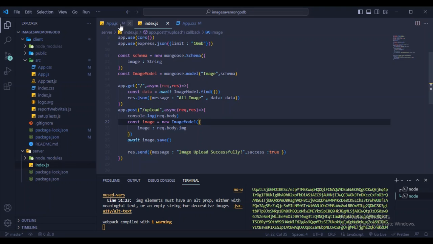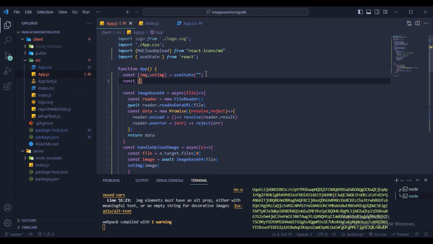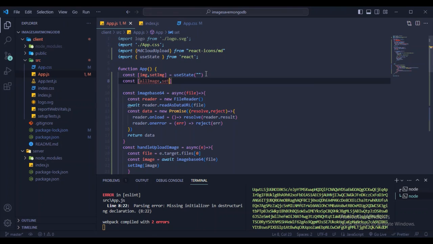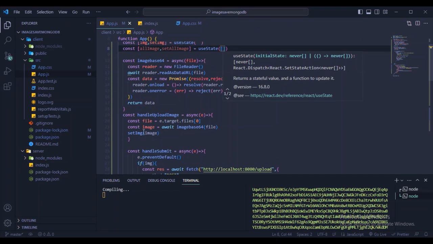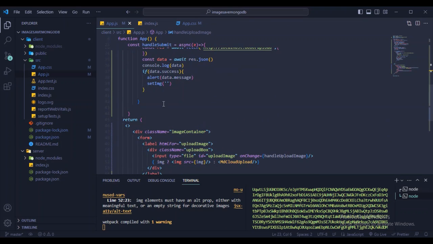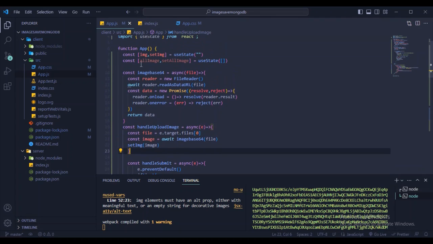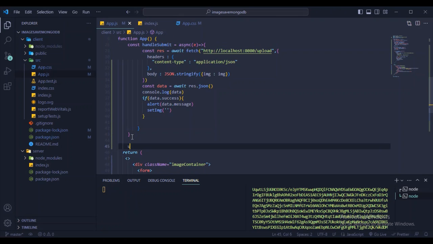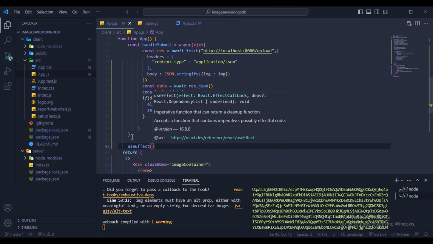And now I will get this image here. First of all, I will store all this image inside the useState. For that, here I will give all image, setAllImage. After that, I will give the useState, and this useState will be an array. Now after that, when any change happens in the upload section, it will automatically trigger. For that, I want to go here below this. Here I will create useEffect, and inside this I will give the callback function.